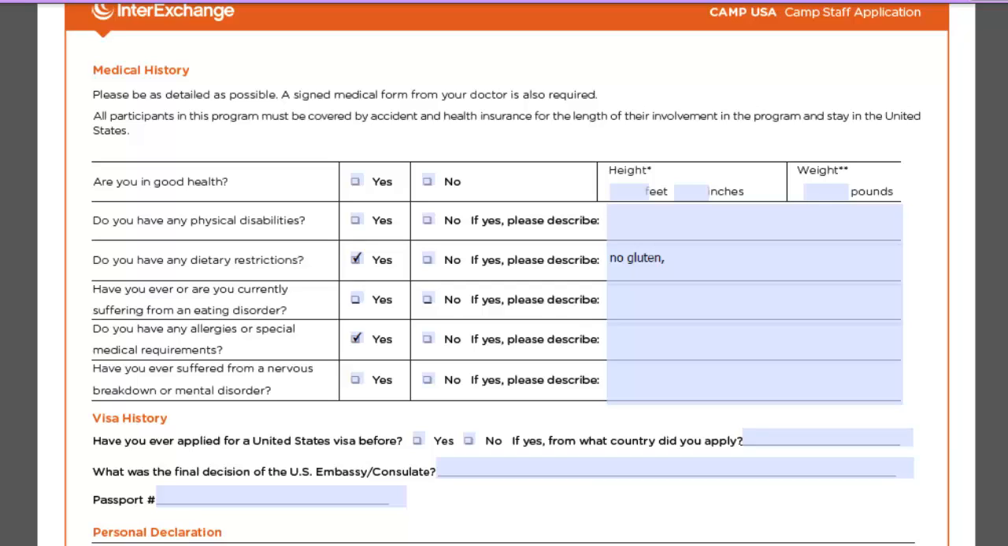Now there's a part of medical history, and please be as detailed as possible. Then a signed medical form from your GP is also required. I will show you in a minute. And you should know that all participants in this program must be covered by accident and health insurance for the length of their involvement in the program and stay in the United States. So our agency can assist you also with that, with getting travel insurance.